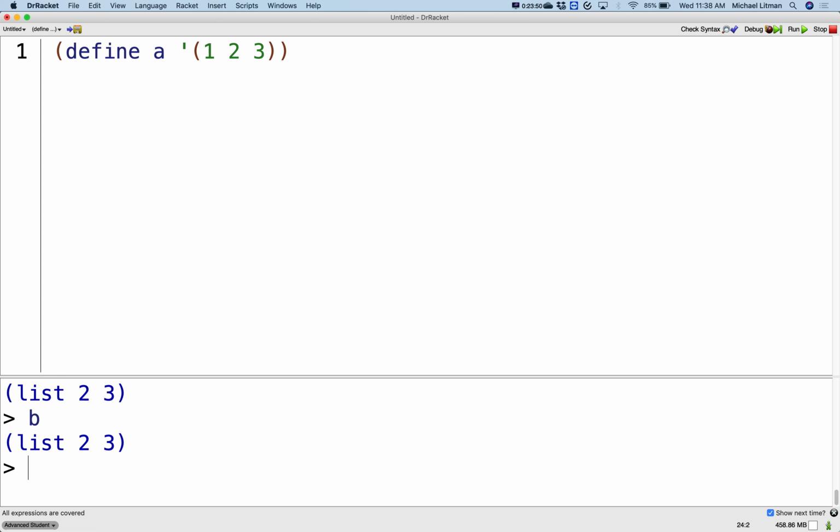All right. So, car gives us the first element as an element. Now, what does that mean?